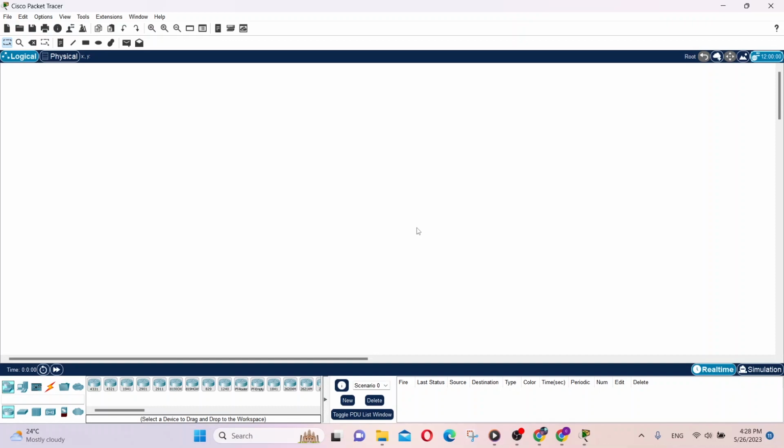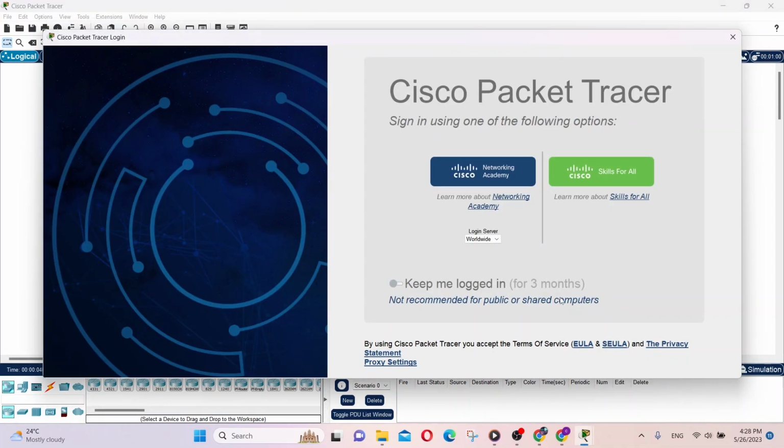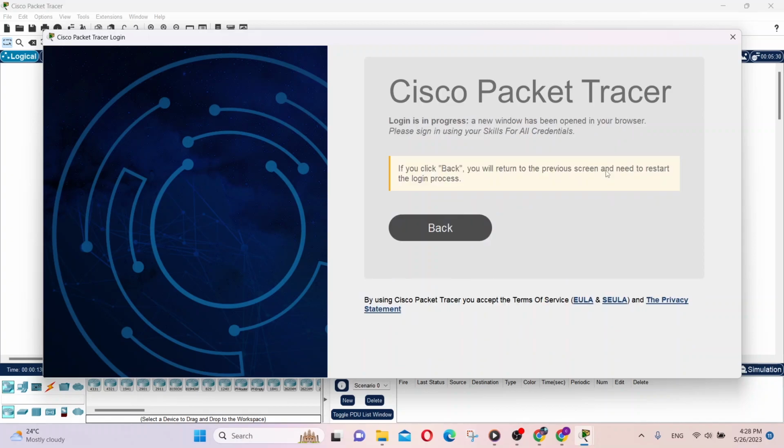It's been restarted. So click on this green box. Then you have successfully installed it. You may close this tab.